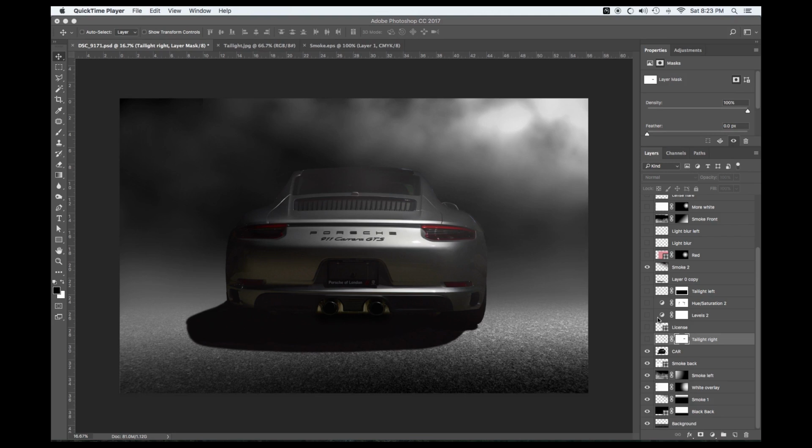I wanted to give the car a little bit more life. It was shot at nighttime. The car wasn't on. So what I wanted to do is make it look like the tail lights were actually on. So what I did for this, as you can see, this is what it looks like. I also added some blur to it.